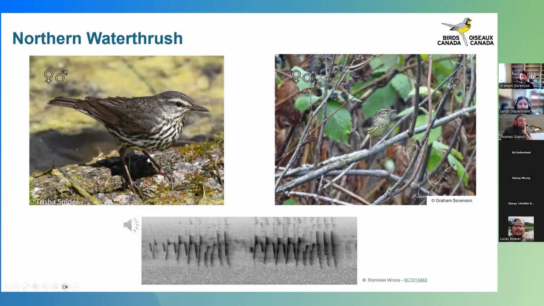It can easily be confused with Louisiana waterthrush, but there are no Louisiana waterthrush up north, so we can separate them just by the distribution. If you see one like this, it's a northern waterthrush. So I won't go into details about the Louisiana ID.